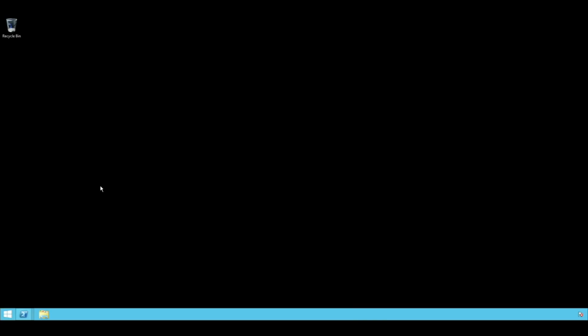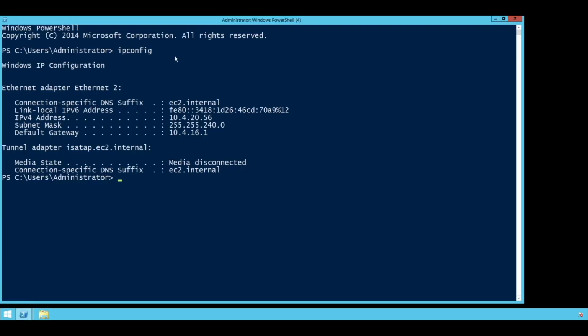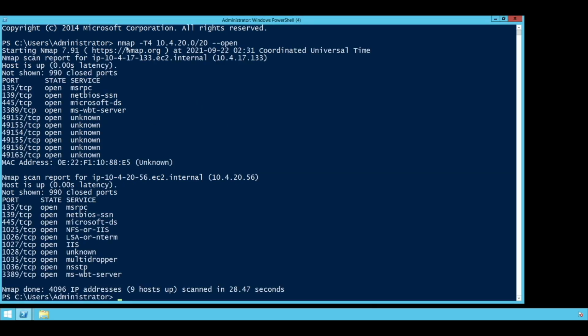Let's take a look. We have a Windows machine, and I ran an ipconfig, and our IP address is 10.4.20.56, and we're on a subnet mask of 255.255.240, so that's a CIDR 20 notation. Ran an Nmap scan with that CIDR 20 looking for open ports, and we came across this 10.4.17.133. This is us from that ipconfig.